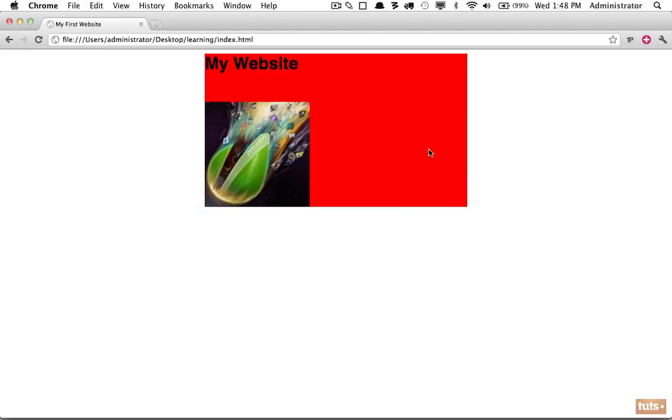I'll refresh, and now we are getting the same effect, and this is something you'll do quite often when building maybe your first website: you will create a wrapping container, and then you will center it on the page. So already, we're getting a glimpse of how you would build an actual website.